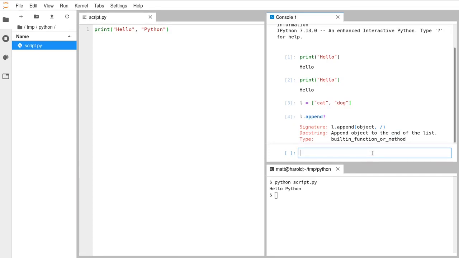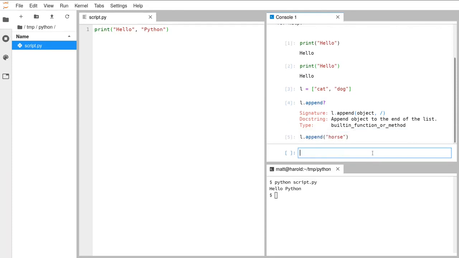So if you press the up key on the keyboard, that brings up the previously run command. You can keep on pressing up and you can cycle through. Up and down cycles through the recently run commands. Delete the question mark, call it like a function, and pass in something like horse. If we now run that with Shift Enter, the list has been affected, and it's hopefully added horse to the end.